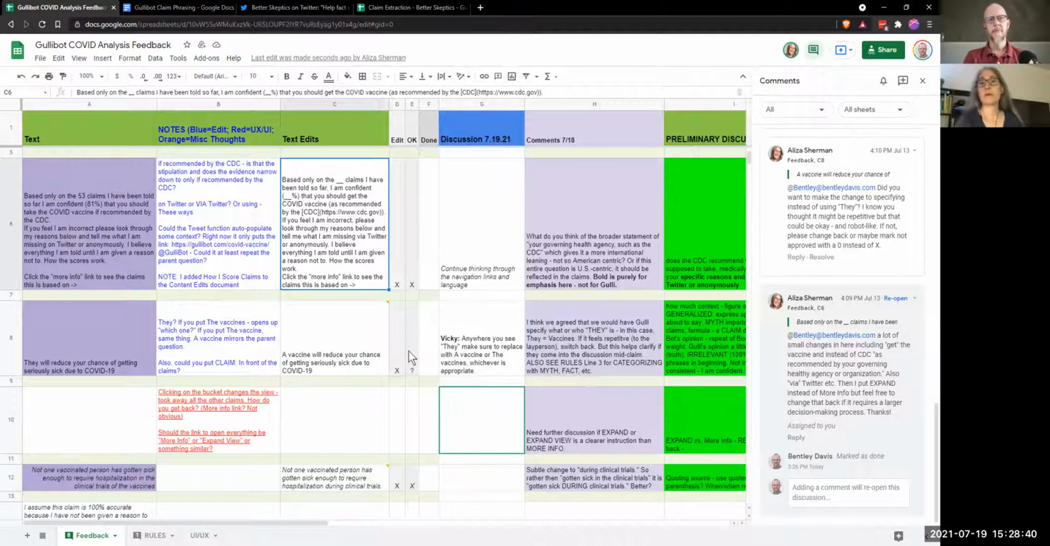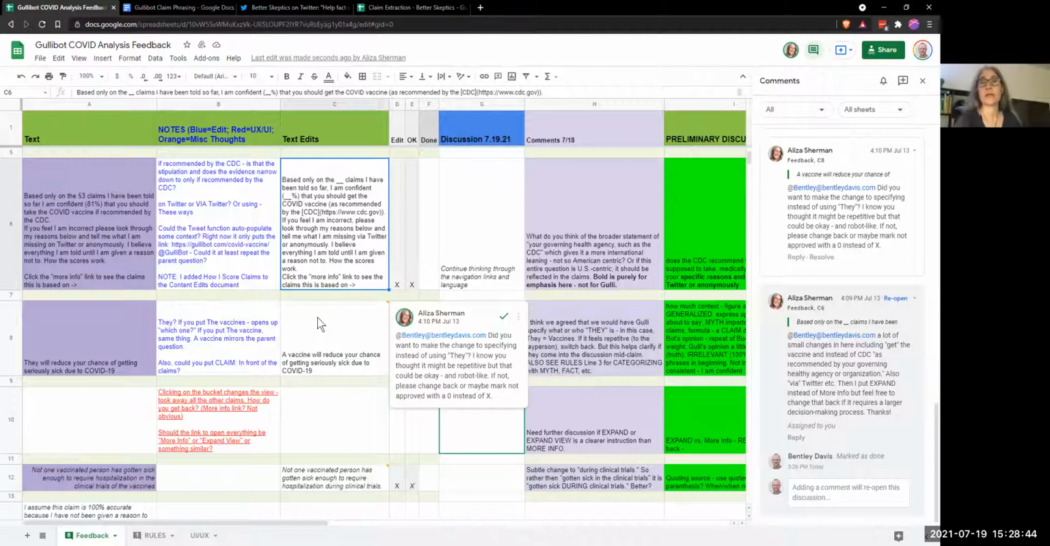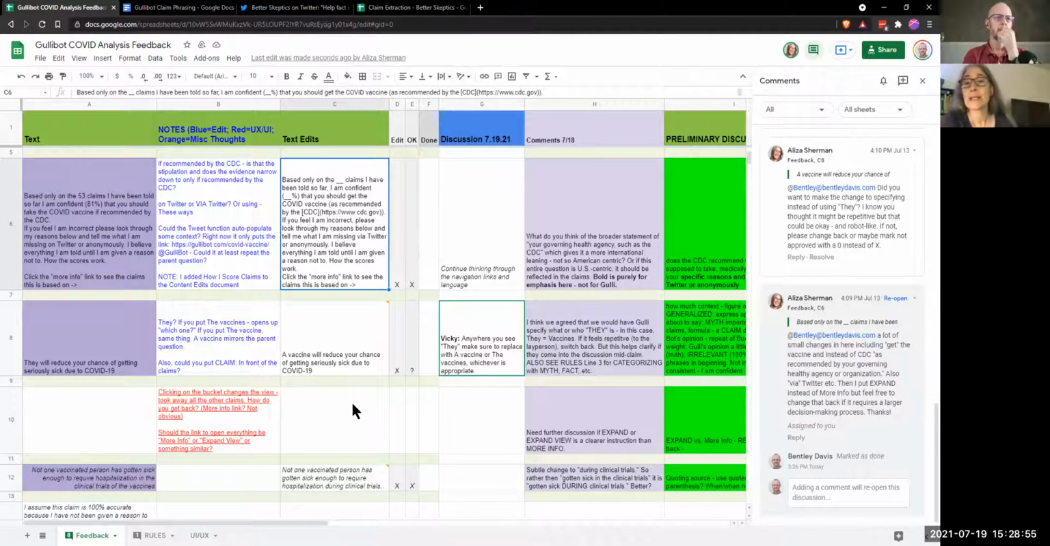What do you want? Do you want another column that's just like notes to Vicky? No, I think let's try it like this. Okay. I think there was another reason why I had a question mark here, though. Let me read. Off on the right-hand side, I put down "see rules." Maybe it was something about that. Rules line 3 for categorizing with myth and fact. Why did I put myth and fact there? Because there was no myth and fact there.